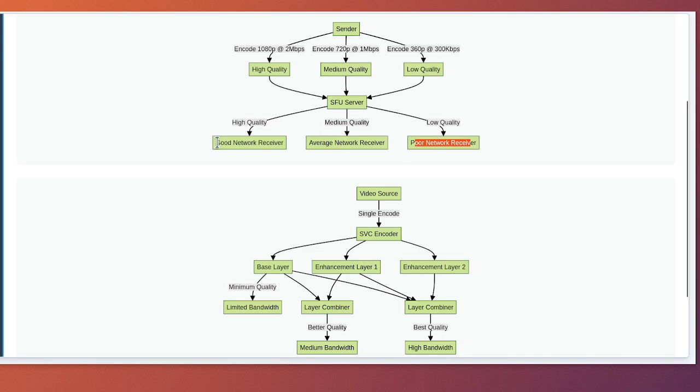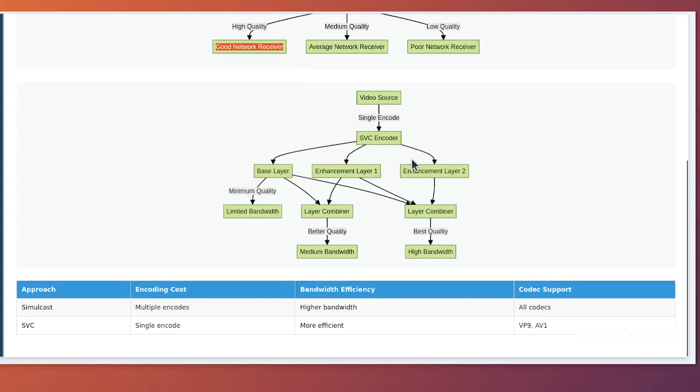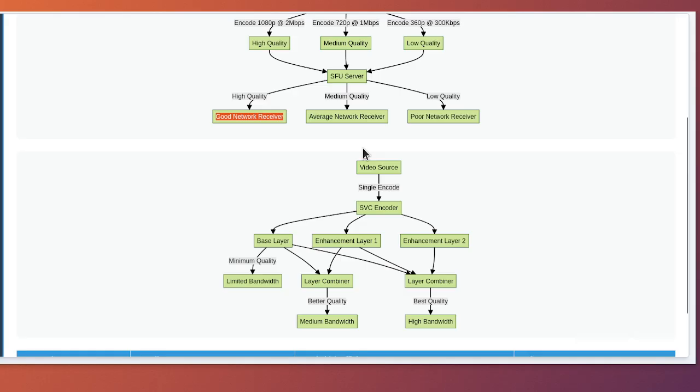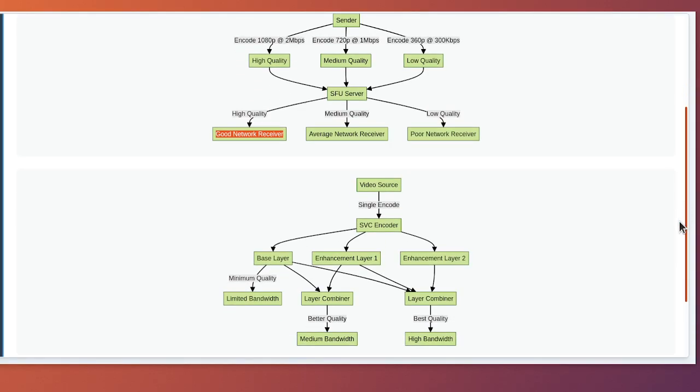The advantage of simulcast is that quality adaptation happens at the SFU, rather than through re-encoding. The SFU simply selects which pre-encoded stream to forward. This is a lightweight operation that requires minimal CPU resources. The sender does pay the cost of encoding multiple streams, but modern hardware and efficient codecs make this feasible. Simulcast works with any codec and is widely supported across WebRTC implementations, making it a practical solution for real-world deployments.